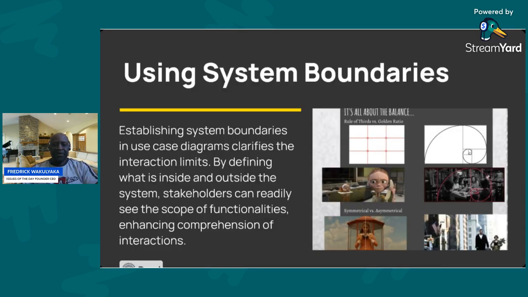Using system boundaries. Establishing system boundaries in use case diagrams clarifies the interaction limits. By defining what is inside and outside the system, stakeholders can readily see the scope of functionalities, enhancing comprehension of interactions.